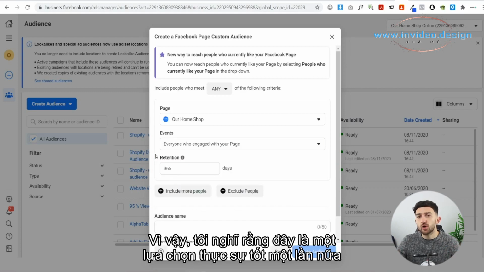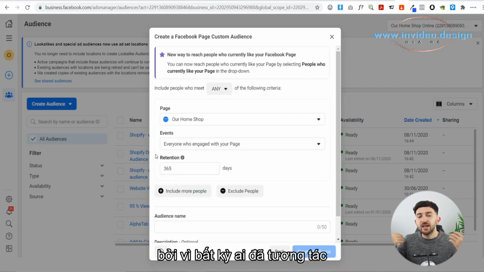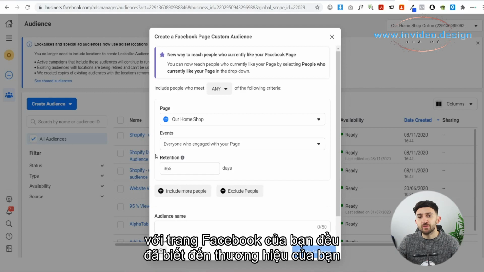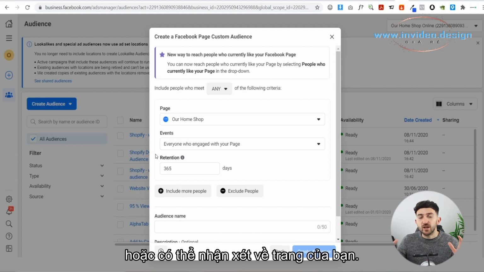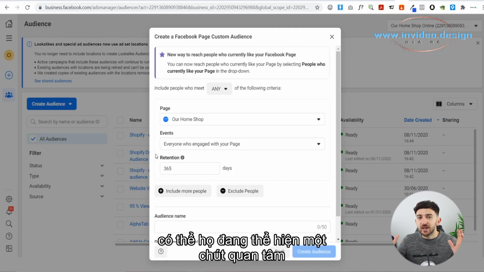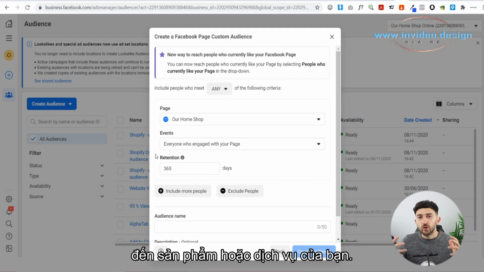So I think this is a really good option once again, because anybody that has engaged with your Facebook page has been exposed to your brand, and they've gone out of their way to go and like your page or maybe comment on your page. So that means that once again, maybe they're showing a little bit of interest in your product or service.